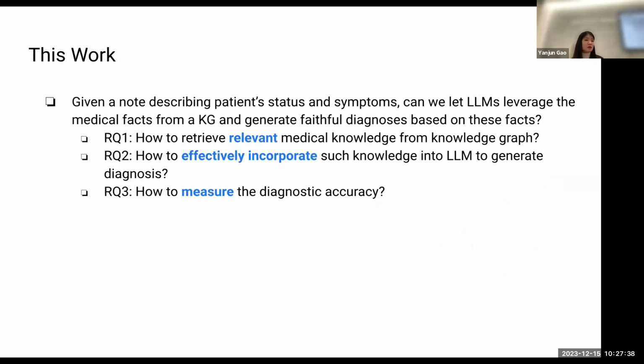So the work that I'm going to present today is about, if we can have an LLM leverage medical facts from a knowledge graph, can we generate a final diagnosis based on these facts, given a note describing the patient's status and symptoms, or given a progress note in our case? There are three main research questions listed here. The first is, how do we retrieve relevant medical knowledge from a knowledge graph, because there are so many different paths and possibilities? The second question is, how do we effectively incorporate that knowledge into the LLM to generate the diagnosis? Finally, how do we measure the diagnostic accuracy in a way that lets us measure the safety of this LLM generation?